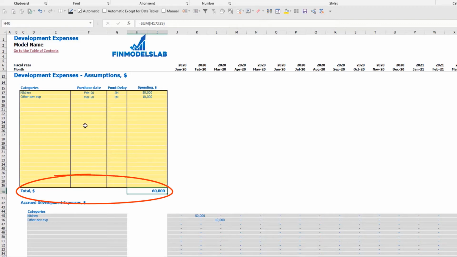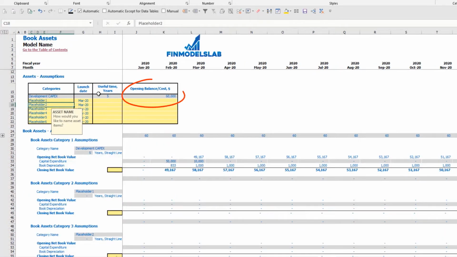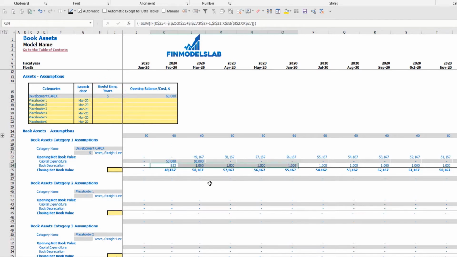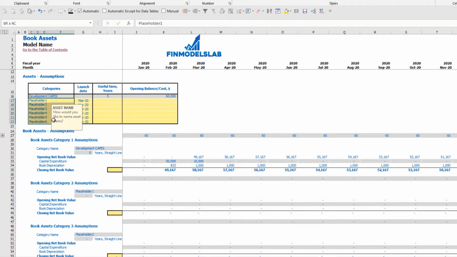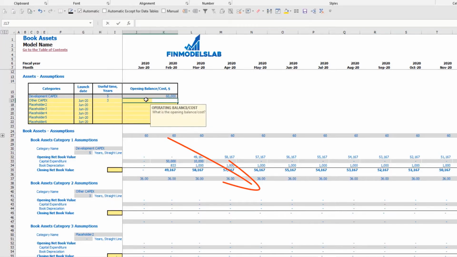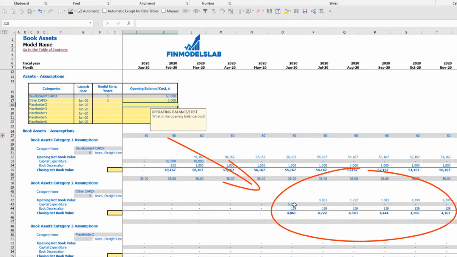The total amount of development expenses connected to the Assets tab. You may see it here. By default, the useful time for development CAPEX is 5 years, so you may see the calculation of depreciation and closing net book value. You are also able to input up to 6 other assets, for example, other CAPEX with launch date, for example, June, with 3 years of useful time, with $5,000 cost. You may see the calculation here.